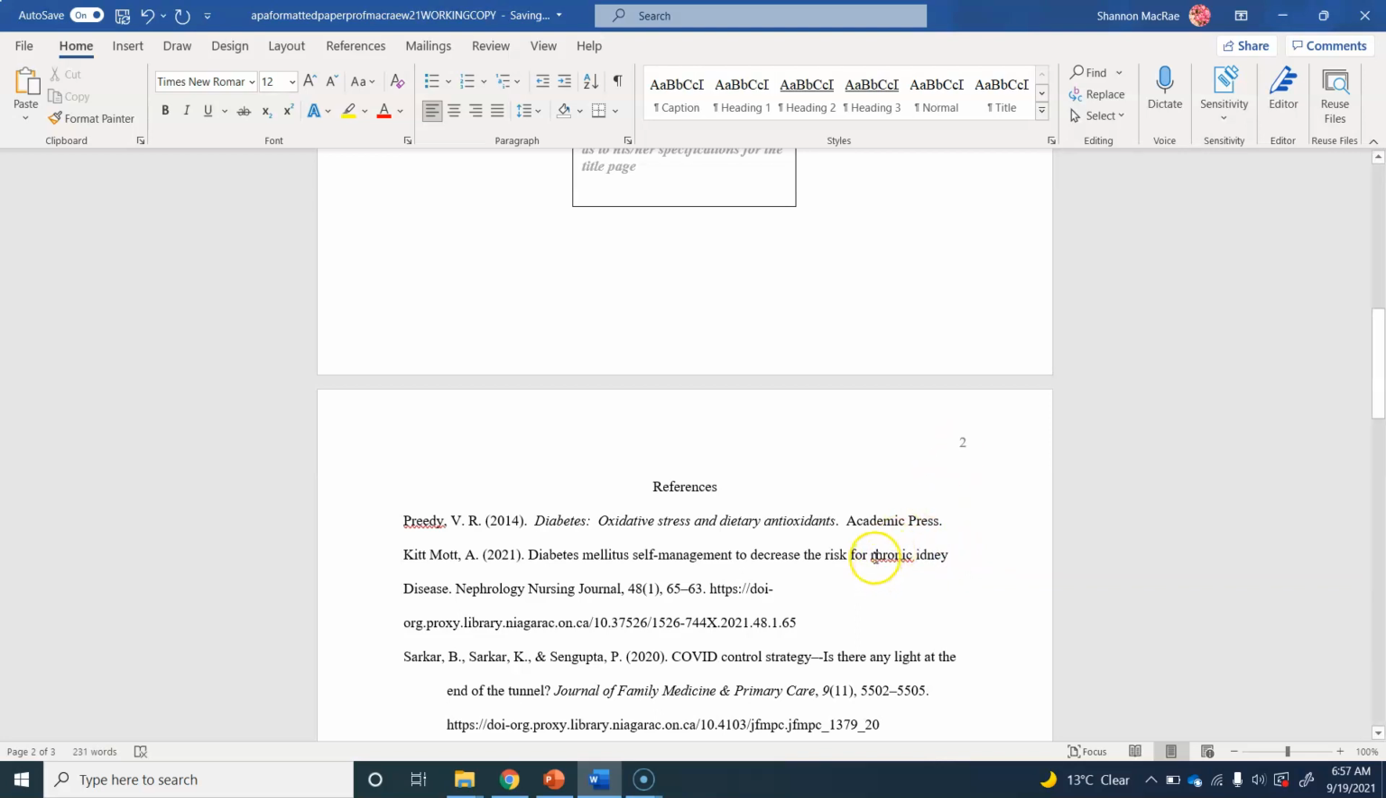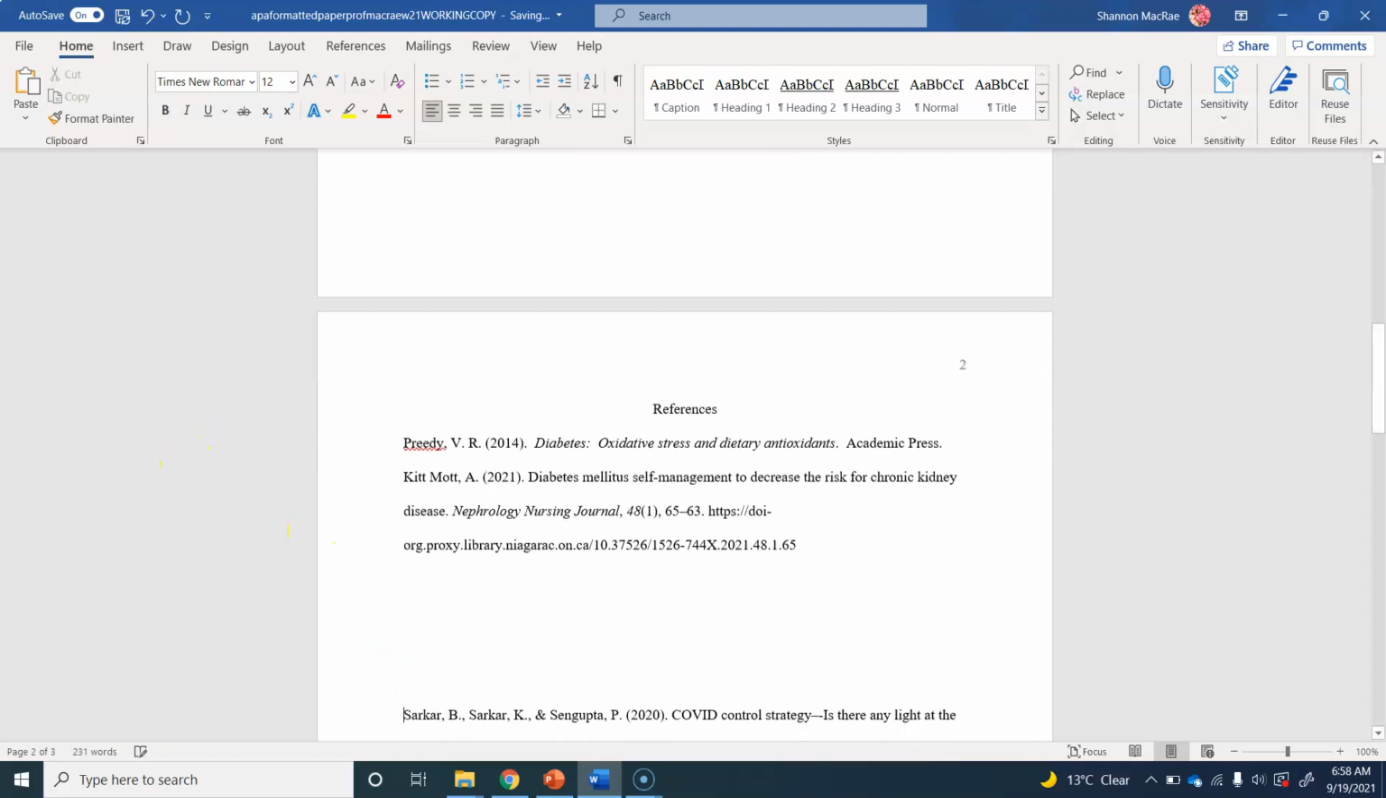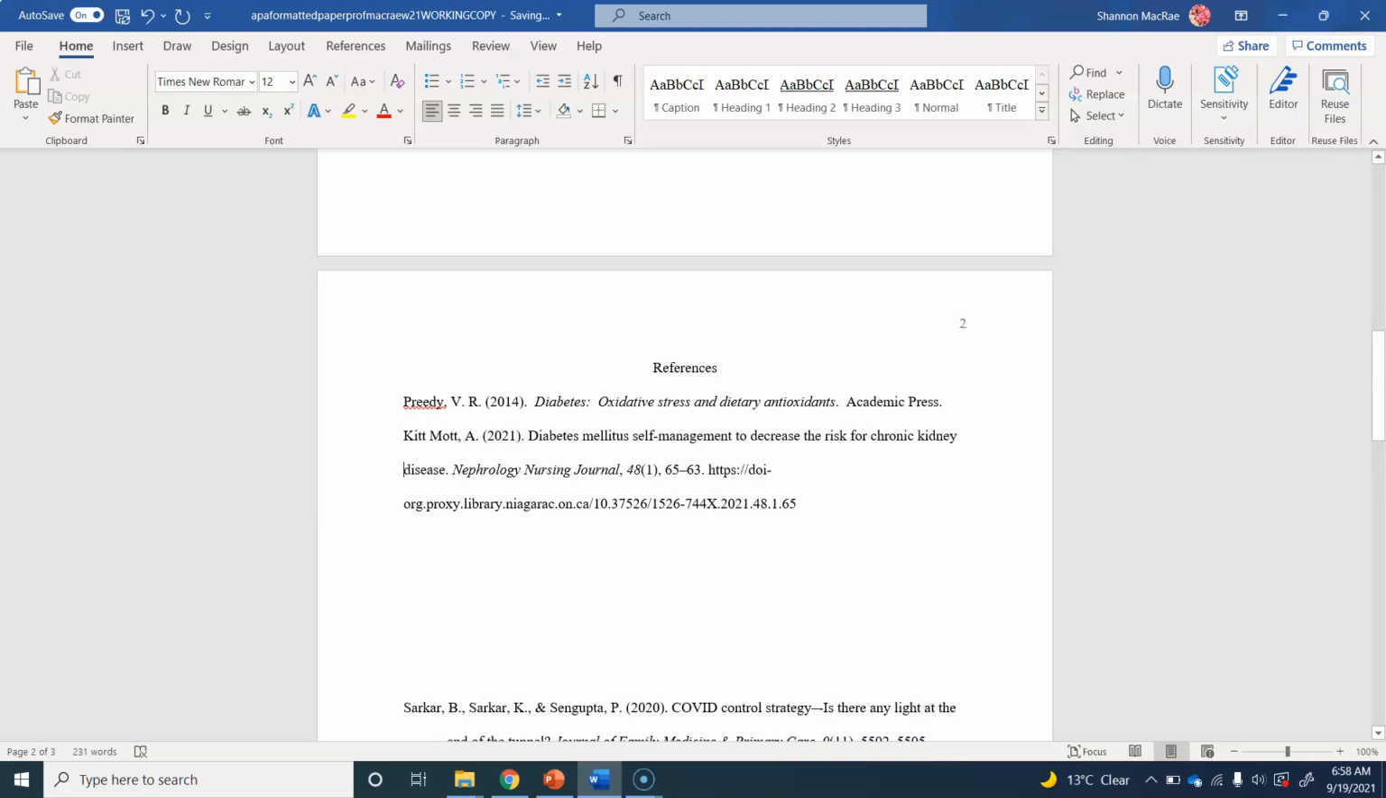Whoops, I put in the wrong letter. That should be a C, and then a lowercase k and a lowercase d. Okay, looks much better. I also have to worry about my italics. The name of my journal is the Nephrology Nursing Journal, so I'm going to stick that in italics. And then I'm going to italicize 48. Now I'm just going to get rid of that because that's the fake stuff.